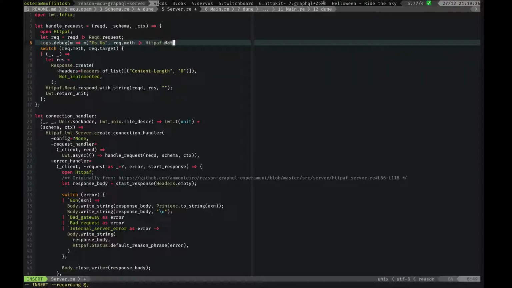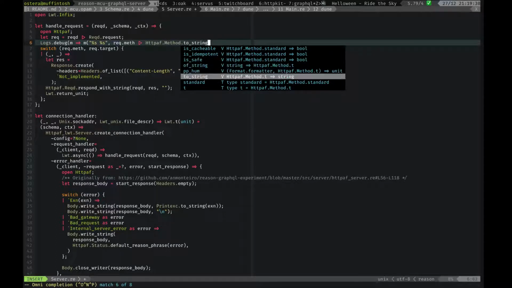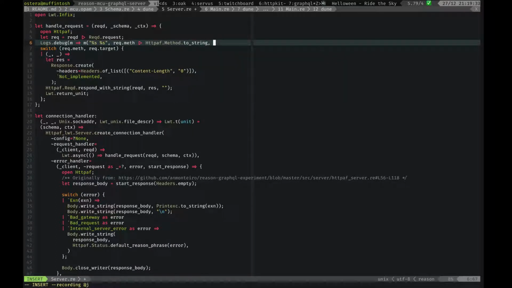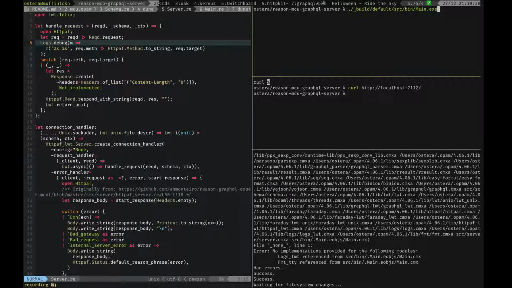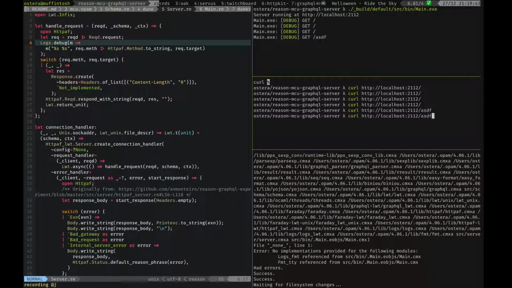No, maybe method. To string. Great. To string, and then we can do target, which already is a string. So if we say that and it builds again, then now we'll be able to show that every time we're requesting things, they appear there. Cool. We've gone through this part. That's the least important part of it.